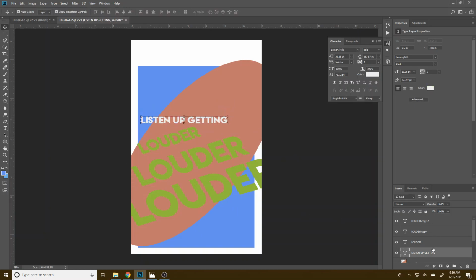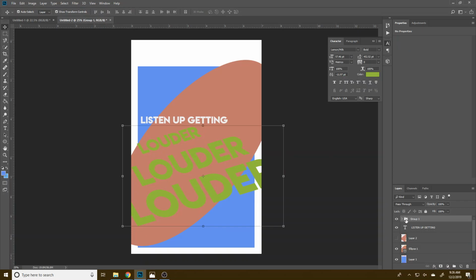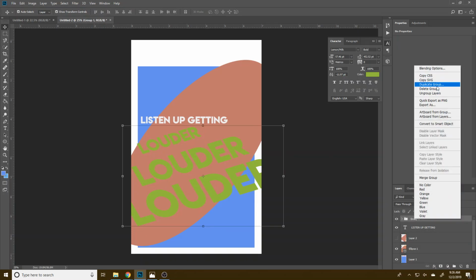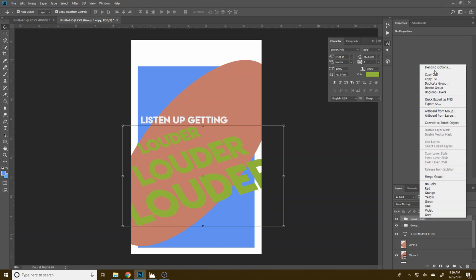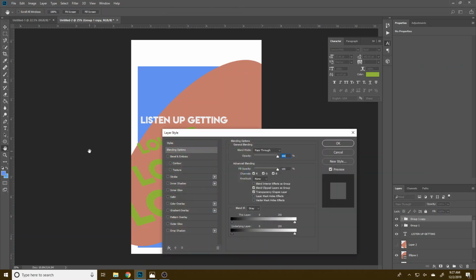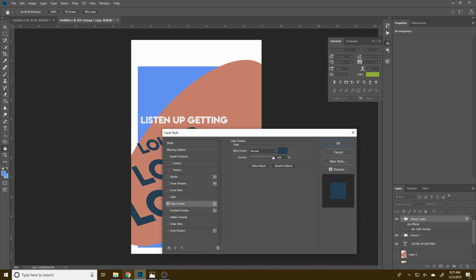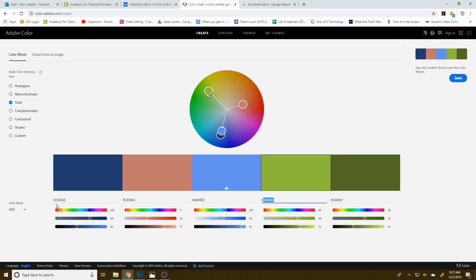And what we'll do is hold down Shift, click all these guys, and hit the little group button to make them all in a group. And we'll right click on the group, and duplicate the group. And we'll right click on this one and do blending options and make sure we're set to color overlay. And for the color overlay, we're going to use this sort of shadowy color here.